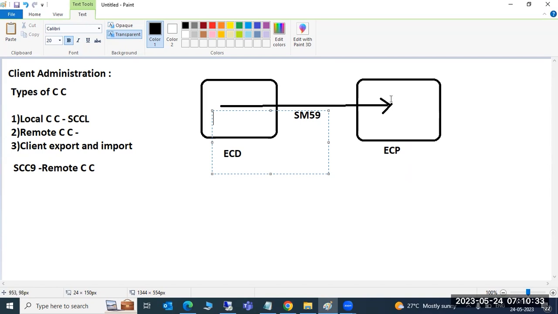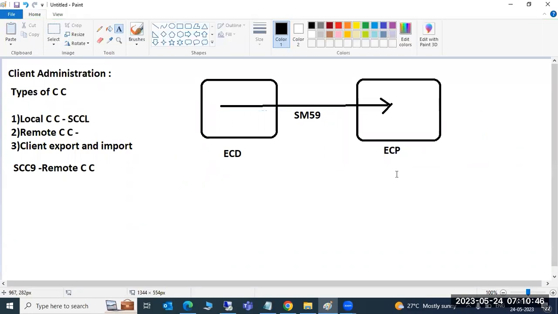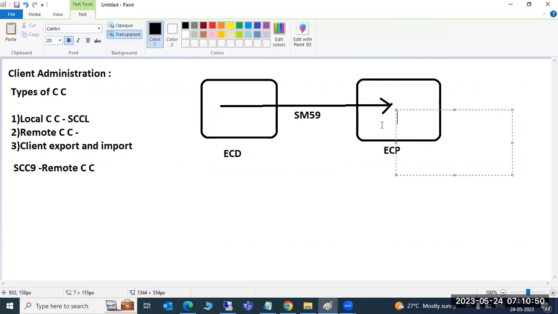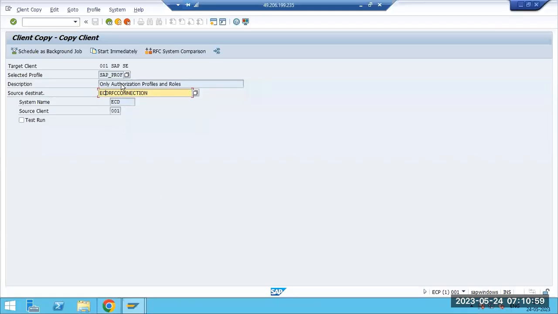When you enter any shopping mall, there is a push and pull option on the door, right? I hope you remember that. Same option here. Pull mechanism means you have to go inside and pull it: you log into the target system, then pull the data from ECD to ECQ. So our client copy is the pull mechanism, which means you need to log into the target system, then enter the connection.